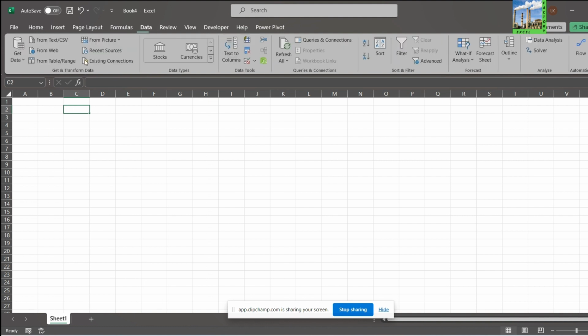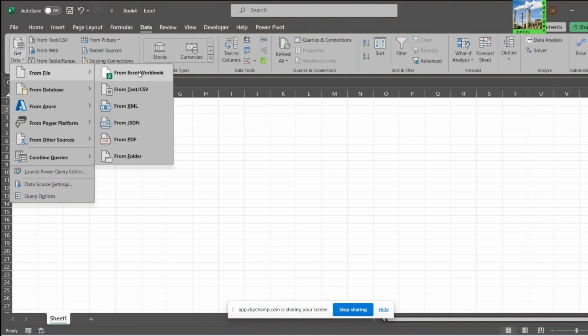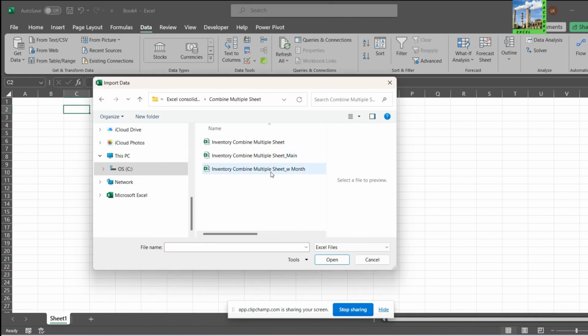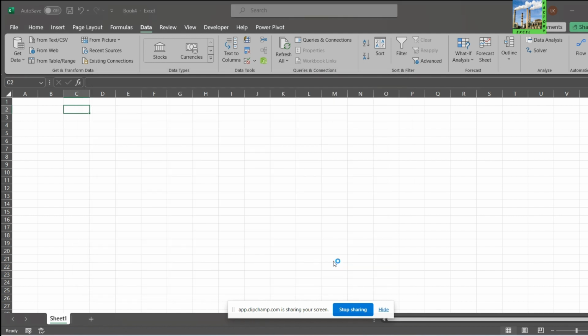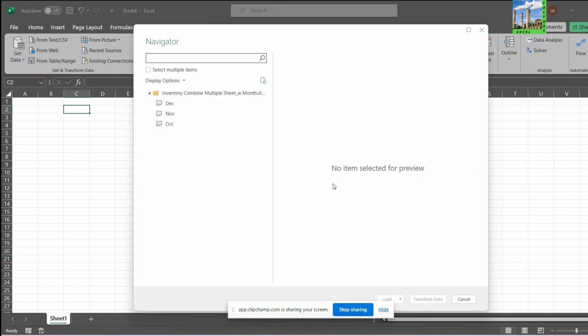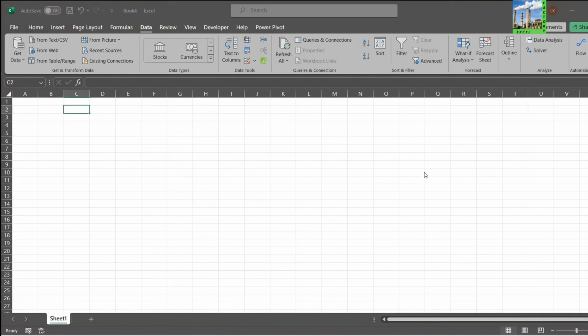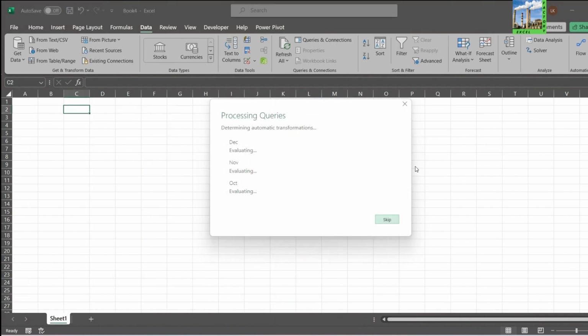Go to Data, select Get Data, select From File, and From Excel Workbook. We look for the source file. Select multiple items. There are 3 sheets in the source file. Select all the sheets and click Transform Data. The data is now loading to the Power Query Editor page.